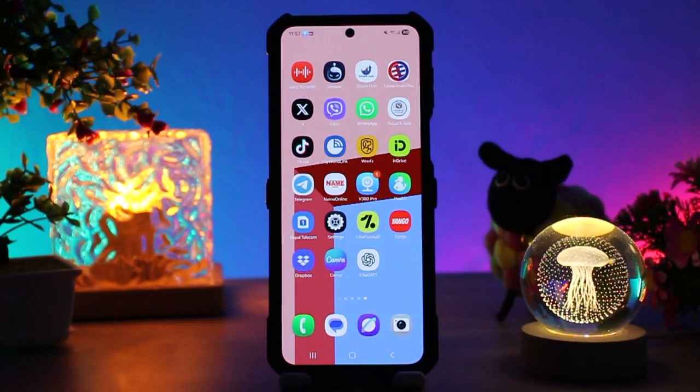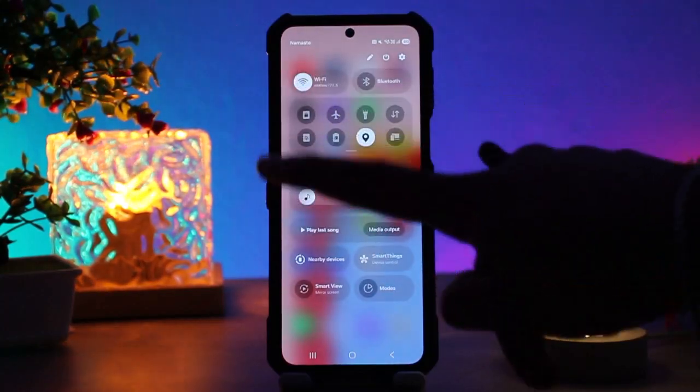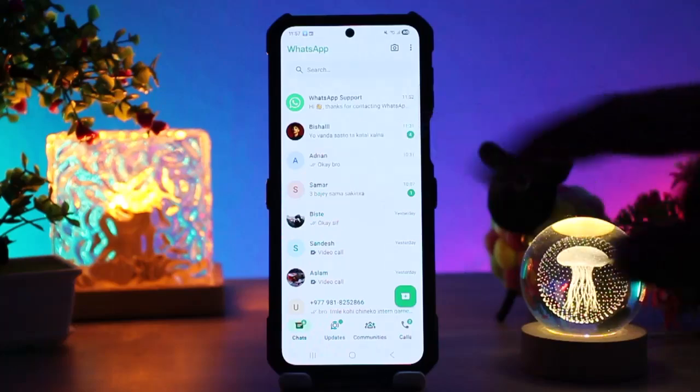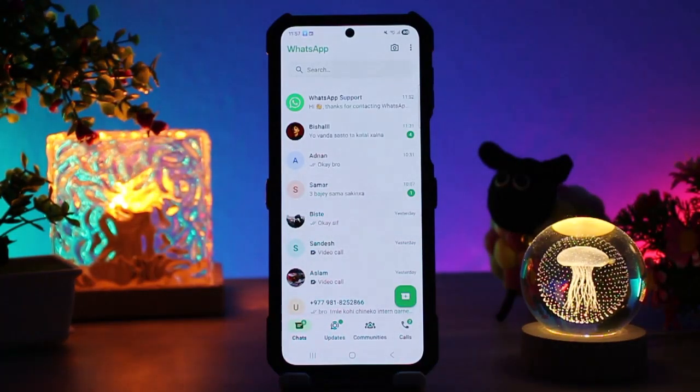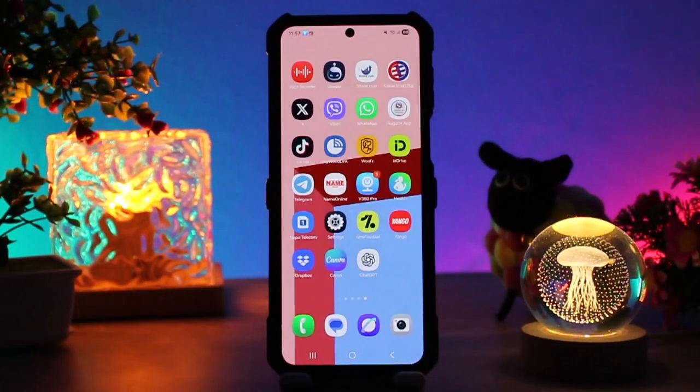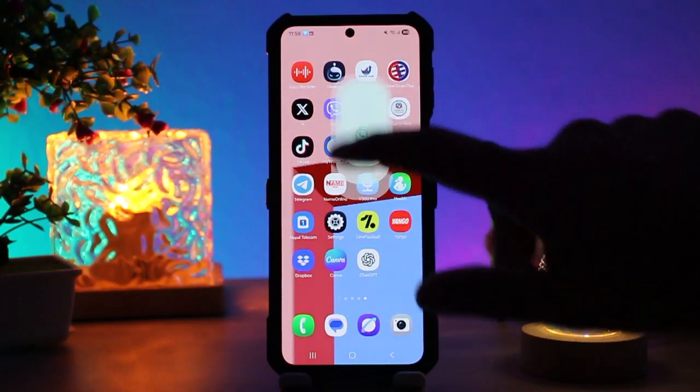So let's get started. The first basic thing you need to do is make sure that your device is connected to any kind of Wi-Fi or data. After that, you just need to open WhatsApp and identify the type of ban. There are two types of ban: temporary ban and permanent ban. Temporary ban usually takes 24 to 72 hours to fix, but permanent ban means it is gone permanently.